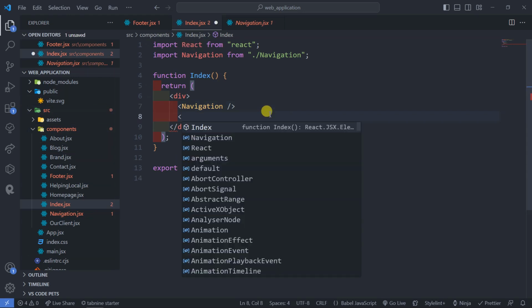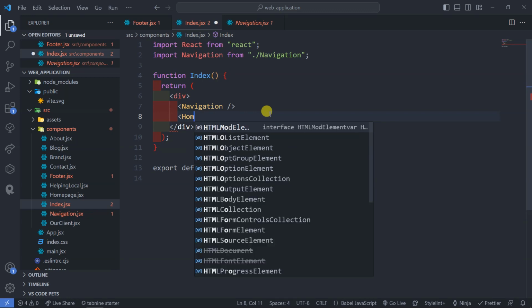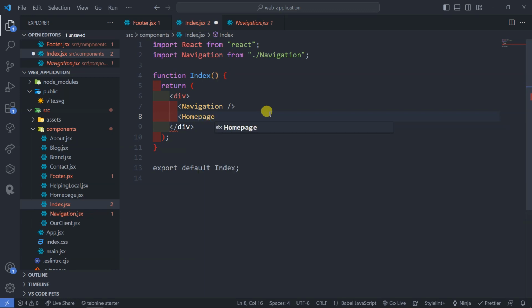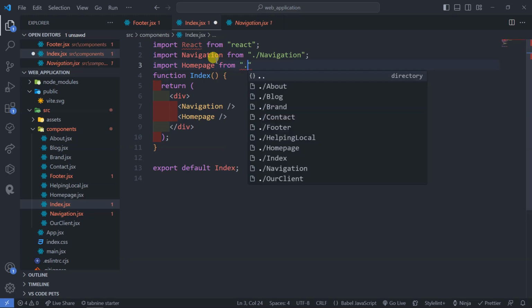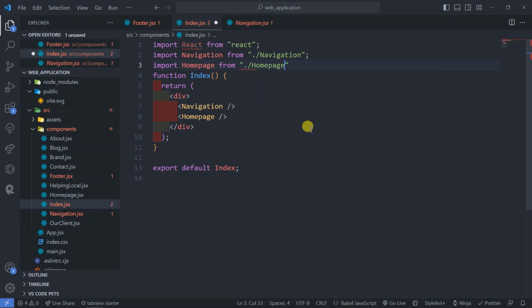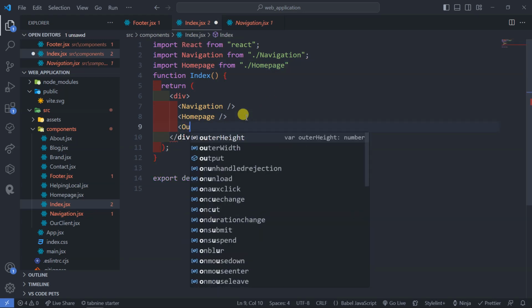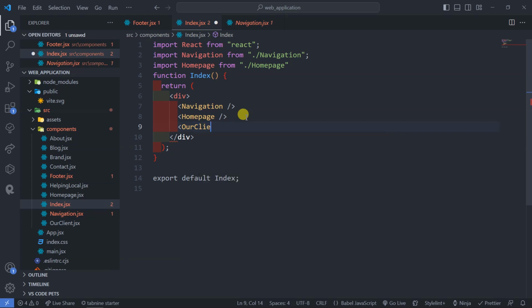So my navigation goes on, followed by what? Followed by home page. So I can put here home page like this, and import it on top here. Import home page from dot slash home page like this. Next, after the home page is our client, so I can put our client like this. Then I will import it from up here.